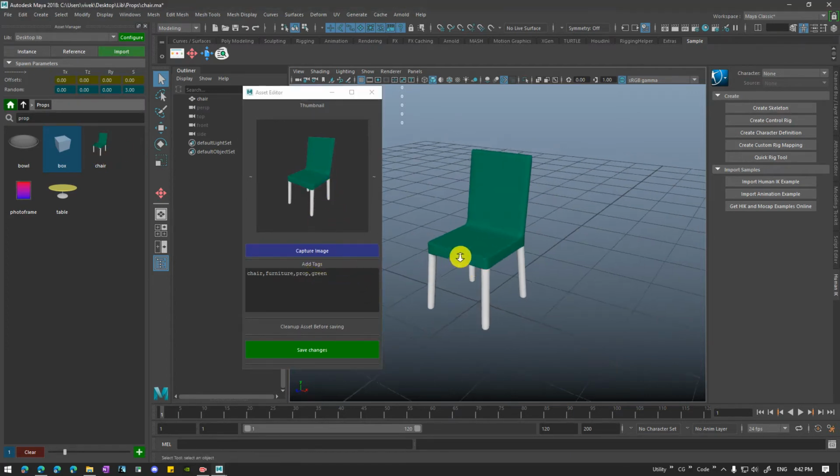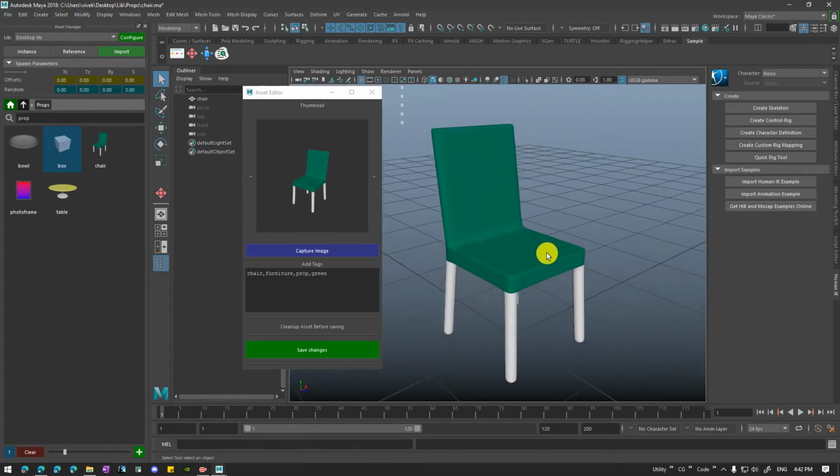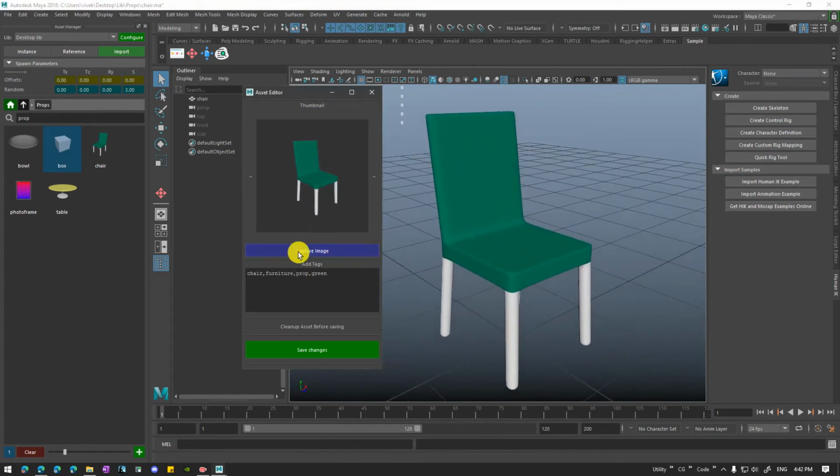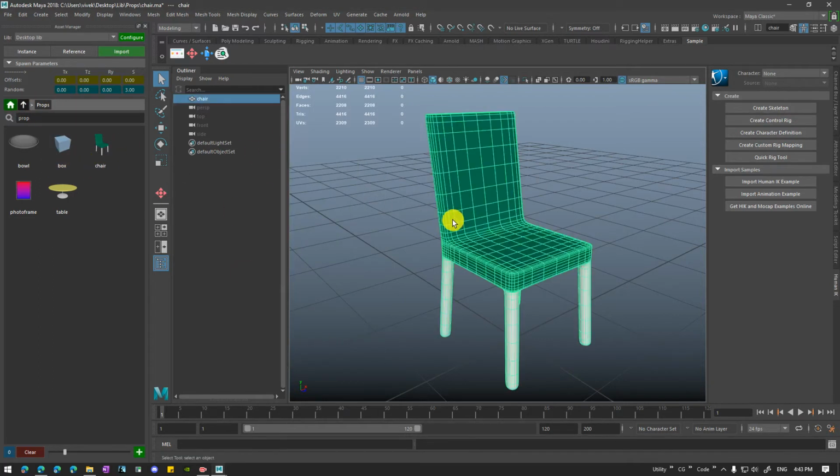You can recapture the thumbnail if you want in this direction. And also change the tags if you want. Maybe new asset and save changes. If you just reload this folder, you will get that updated thumbnail.